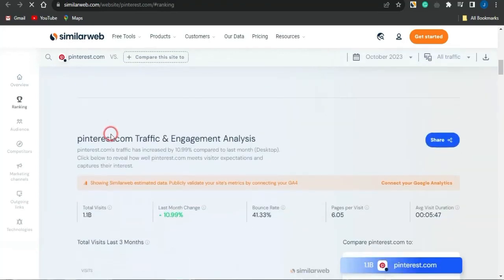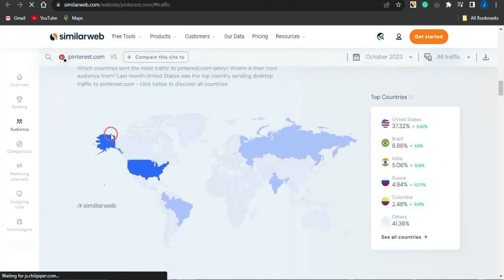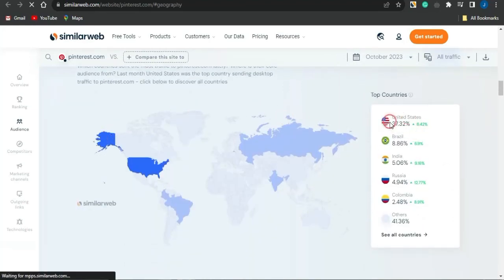You could scroll down right here and you'll be able to see the top countries that visit this website the most, which is the United States, Brazil, India, Russia, Colombia. And you can see right here that the United States has a high percentage of traffic on this particular website right now called Pinterest, which is why it is quite important that if you want to promote offers to that particular platform, you're going to be promoting offers from the United States.